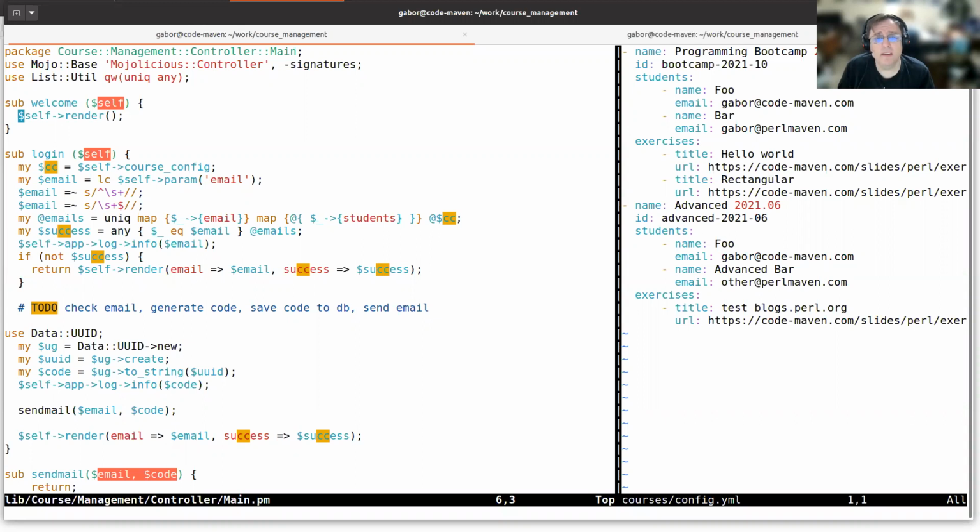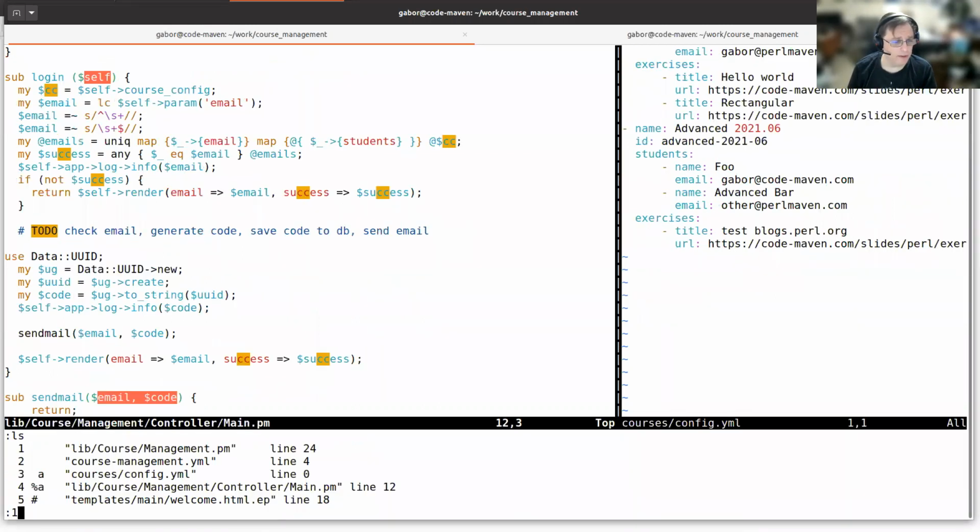Given a course ID, list the exercises. Okay, so Mohammed says, "I have a suggestion, we should create a sub to generate code. It's messy in the middle of the sub." Which sub are you talking about? The one that we're looking at now? I think maybe he's thinking the helpers in go back to the course management.pm.